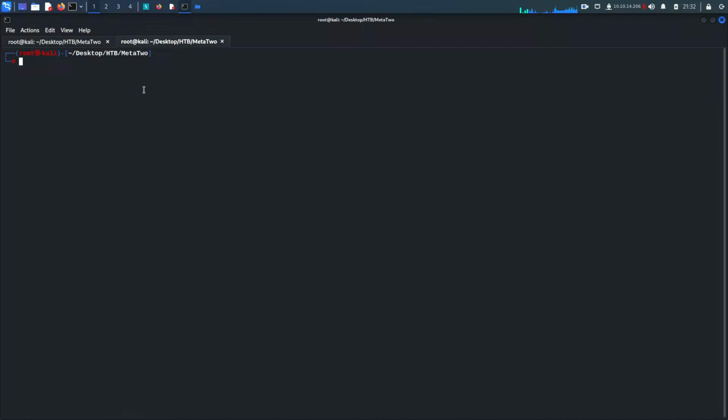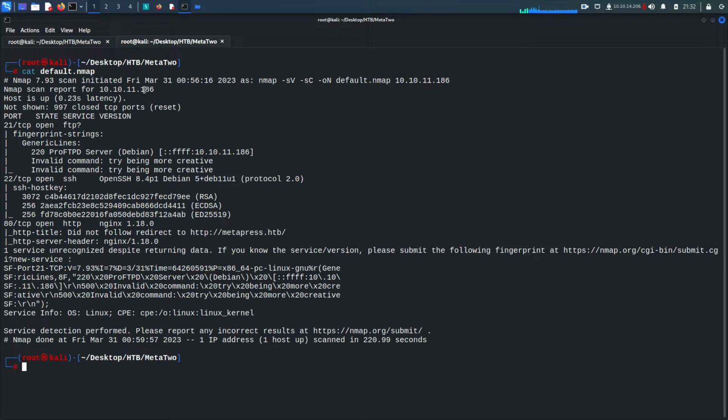So first things first, the nmap scan. I'm going to say nmap -sC for default scripts, -sV for version enumeration, and the target IP is 10.10.11.186. And I want to save the scan results in a file named default.nmap. To save time, I already ran the scan, so I would like to show you the scan results. So here is your scan result.